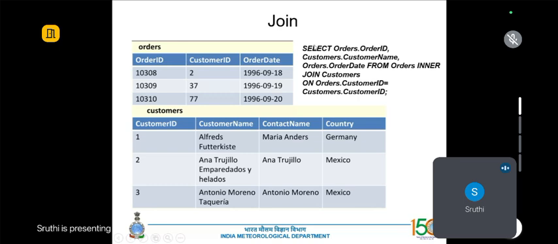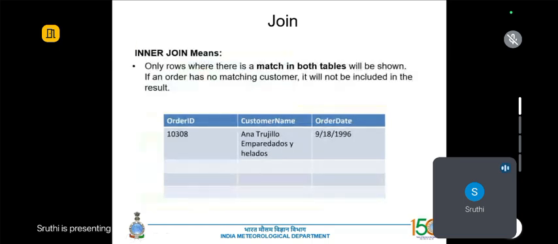This is an example of an SQL query. We'll have to select Orders, meaning that it is a table name. So you'll select order ID from the orders table, customer name from the customers table, and order date from the orders table. And then you put an inner join here. It is one type of join, and I will explain inner join. And then you put the other table here. So this query will retrieve, when the customer ID is the same, what is the name of the customer? The output will be something like this.